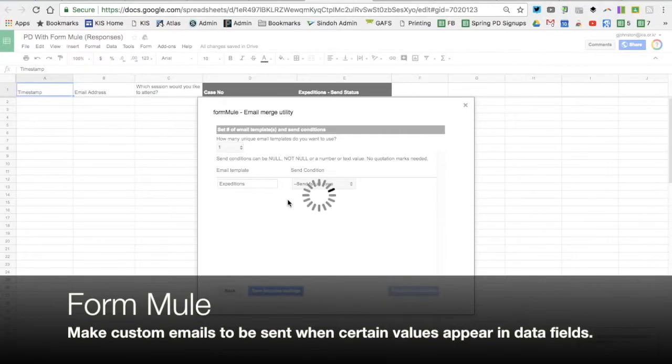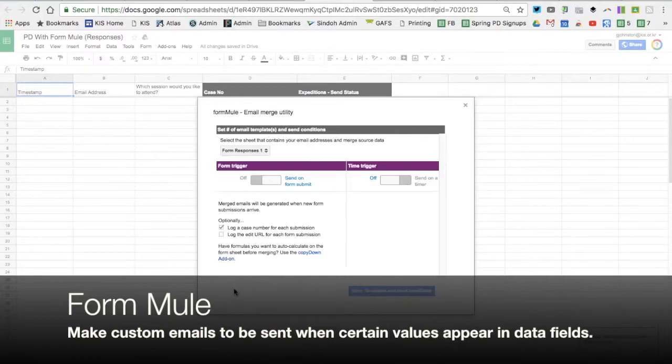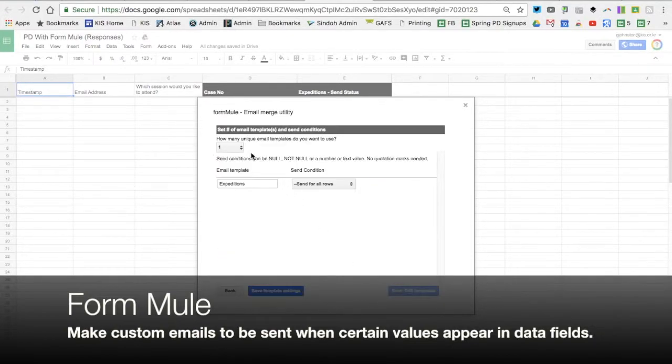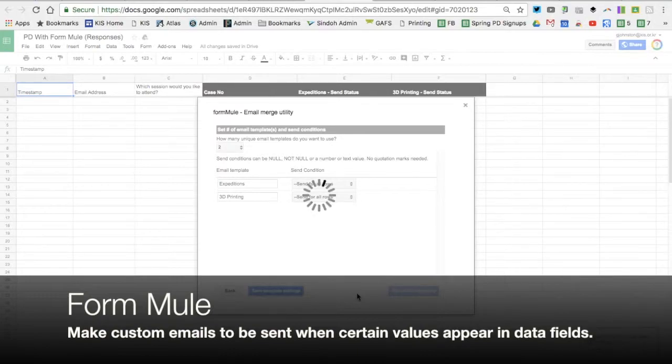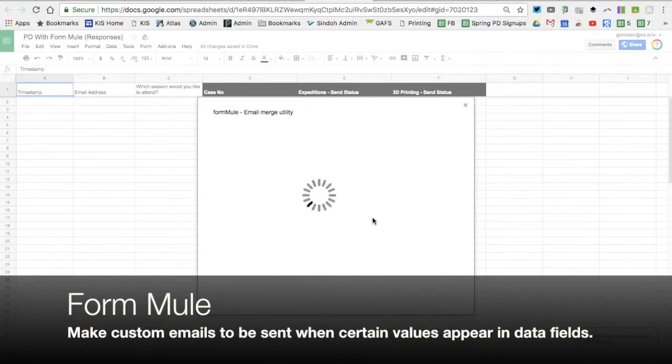I also mistakenly already said save template settings, but I do want to go back because I want to indicate that I actually have 2 different email templates. The other is called 3D printing, and send for all rows. Save that, and then I'm going to go over here, and you see that there are some new headers that have popped up here. I'm going to edit my templates.